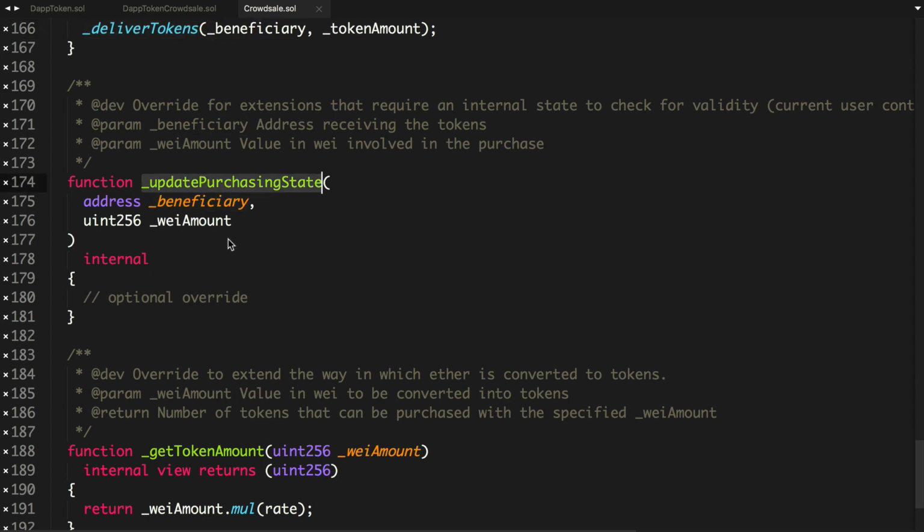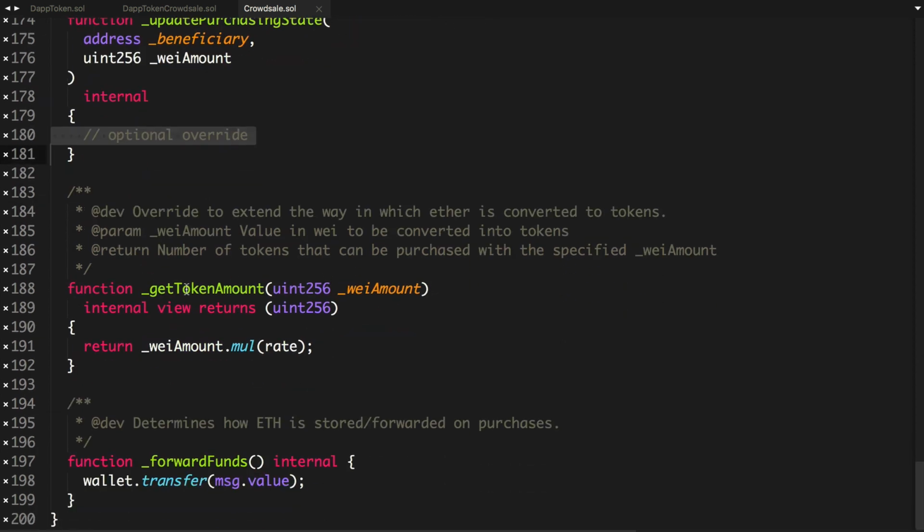Update purchasing state. This is optional. Get token amount. Now, this is basically going to say however much ether you sent me, I'm going to multiply that amount by the rate. This is the redemption rate. And also forward funds. This basically means whatever ether you sent is going to get sent to the specific place where funds are sent in this crowdsale. And in the basic crowdsale, it's just sent to the wallet that we pass in whenever we deploy the contract.